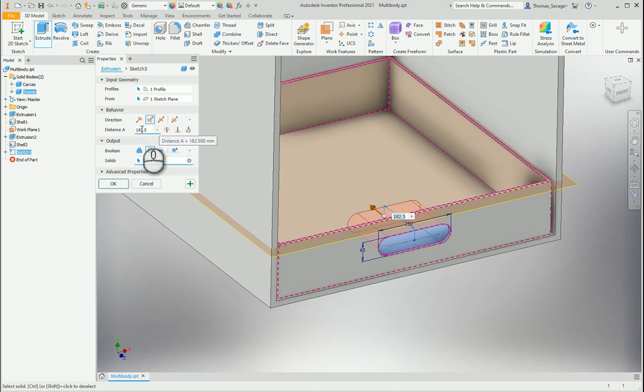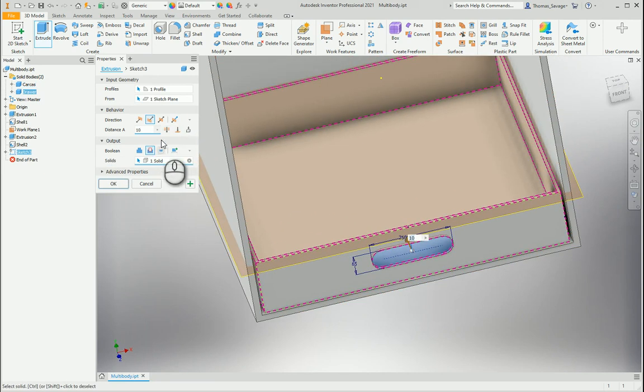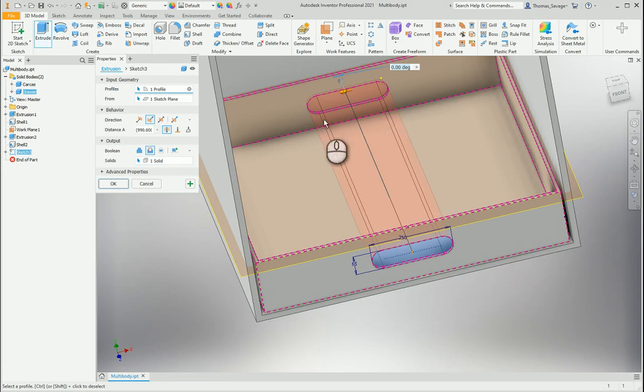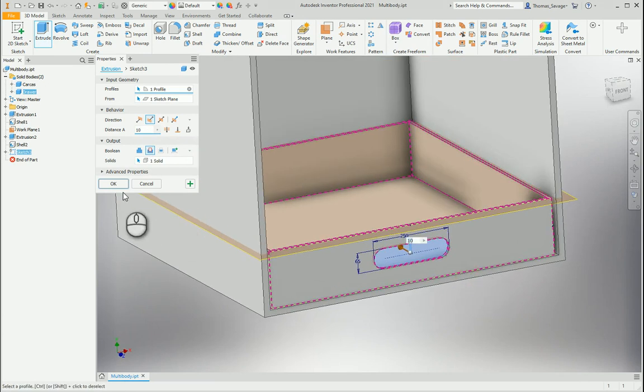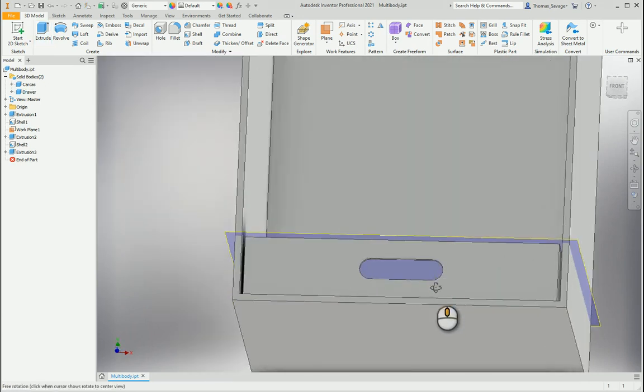to, or next. We know that the distance of that shell was 10. Just be careful, if you do go through all, it will go, I'll show you, it will go through the back as well. We don't want that at the moment, so we just want 10 to go through the front. Now click OK, and now that's our handle.